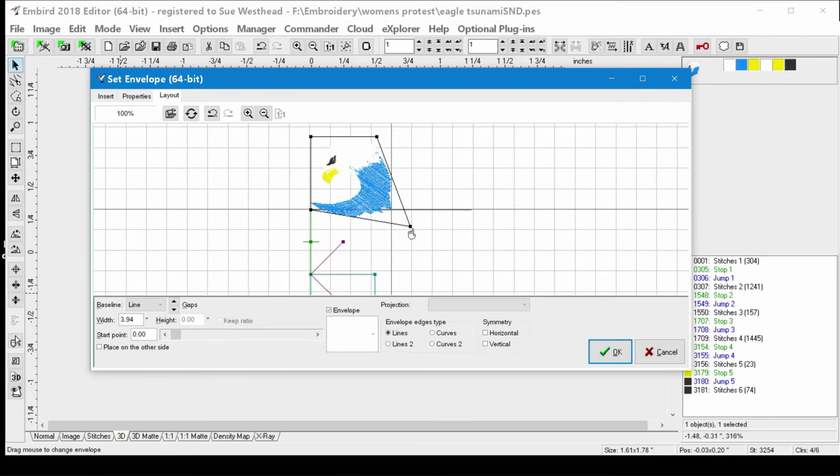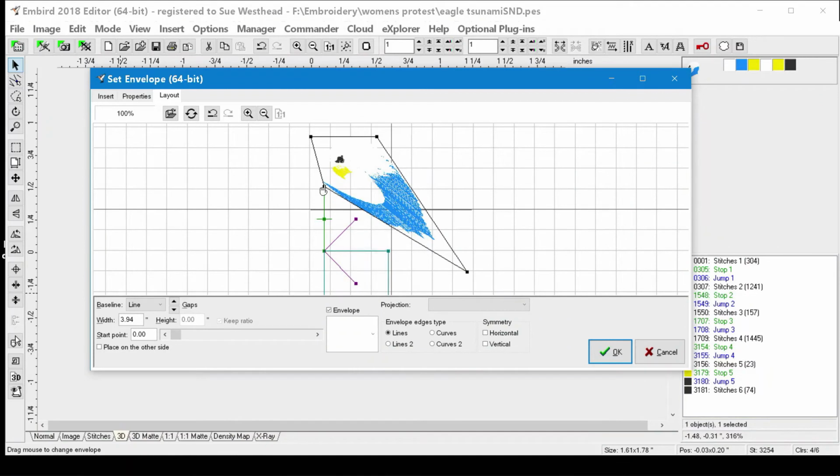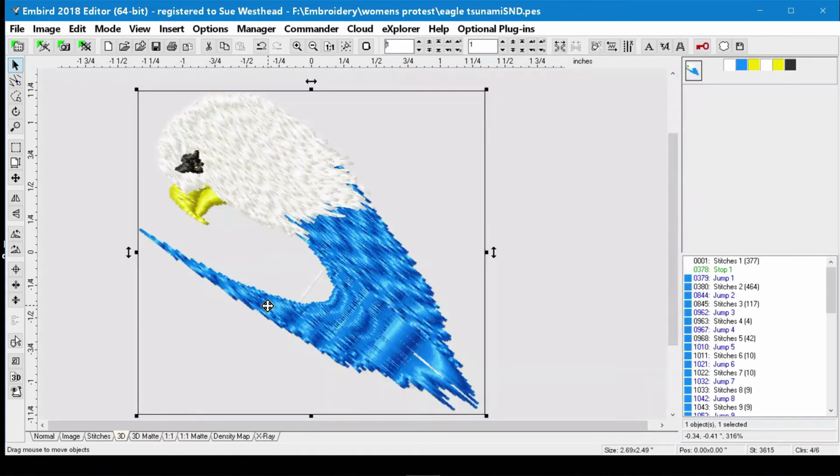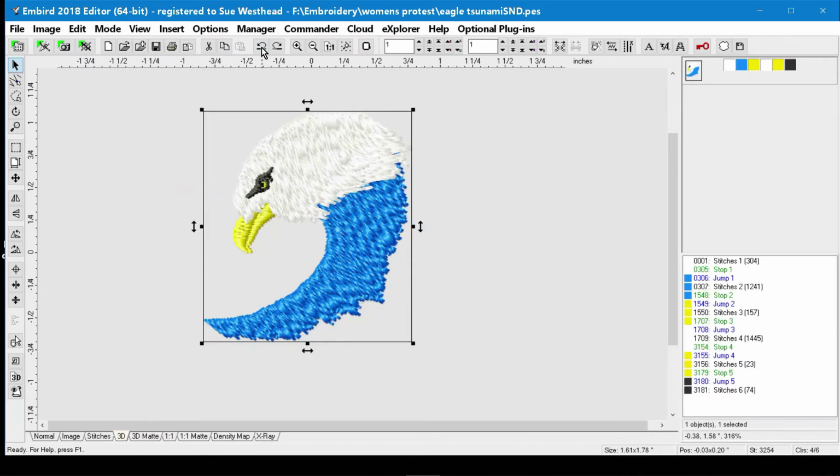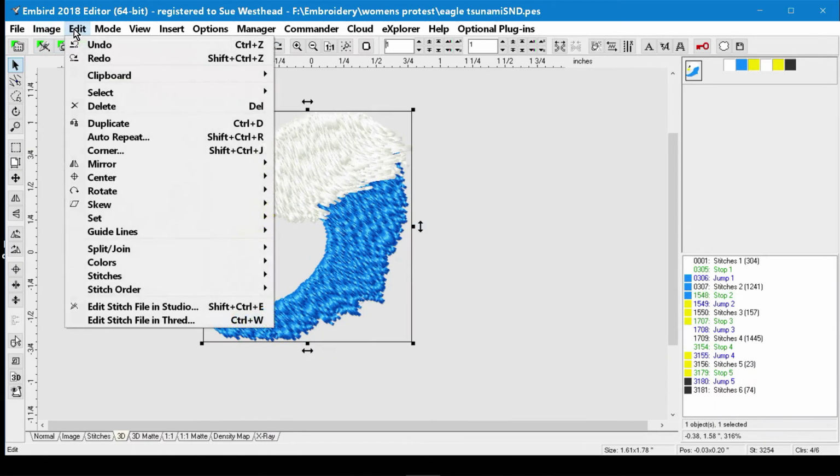Grab here, and looky that. Alright, I would say OK. And that's how your design would look now. Go back. Definitely don't like that.